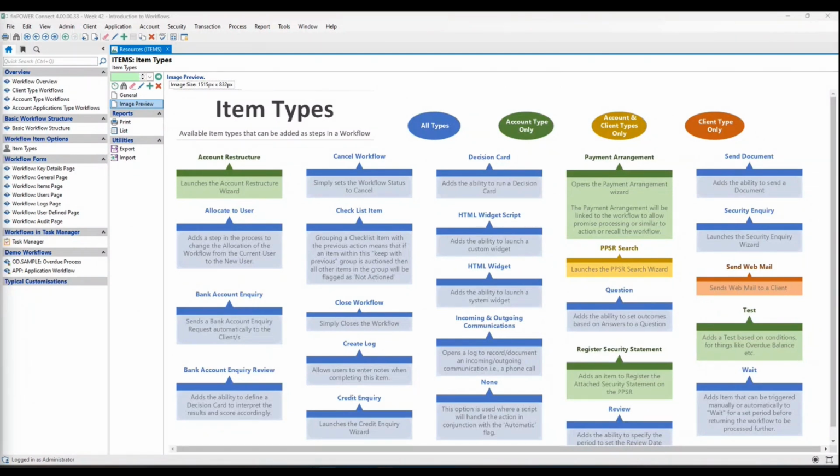The test, as we've mentioned before, performs a test depending on the options selected. For example, one of the options available is an overdue status test. Another is a contractual overdue status test, balance or credit limit condition tests, or an uncleared funds test. It's also possible to test monitor categories.